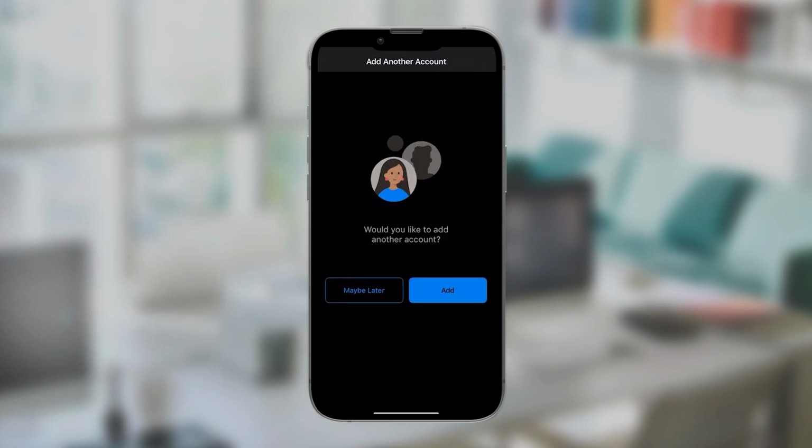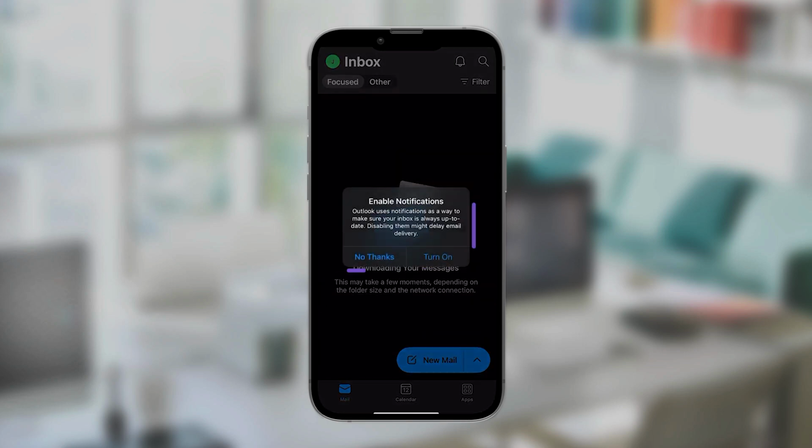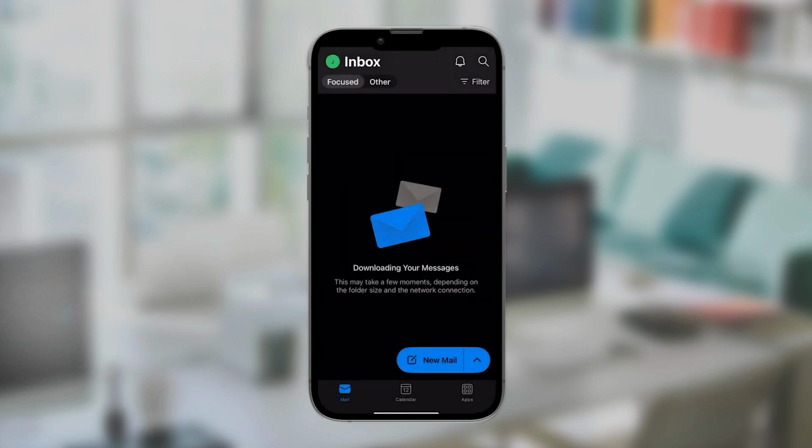If you want to add another account, tap Add. We're going to choose Maybe Later. Choose if you want to enable notifications, and then if you want them sent to you on your phone. And that's it.